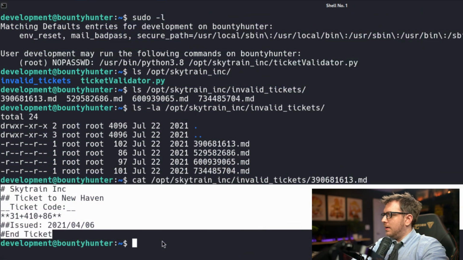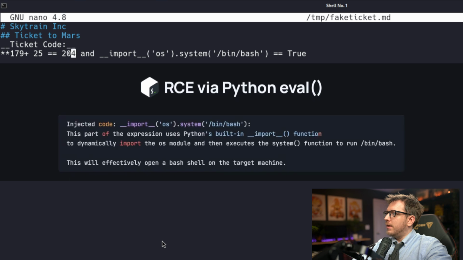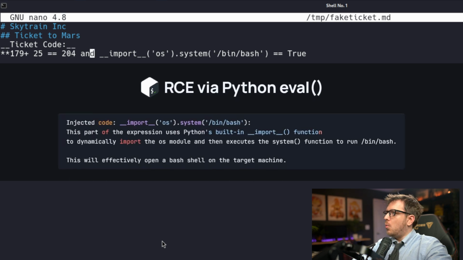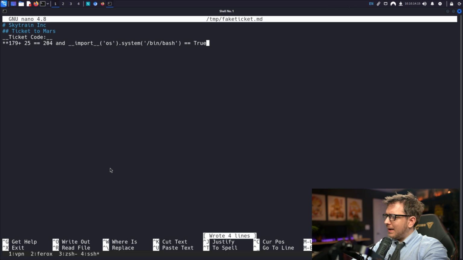So let's go ahead and nano into temp, and then we'll create, let's say, a file, I don't know, ticket or fake ticket.md, and there is my ticket, and there is the injection for the code that I want. And again, I'll show you on the screen why I'm using this, but we're essentially just throwing in, right below the ticket code, in the logic, a call to bin bash and we're making it true. So hopefully this works. We're going to press Control O, save it as the fake ticket.md markdown file in the temp folder, and then exit out of that.